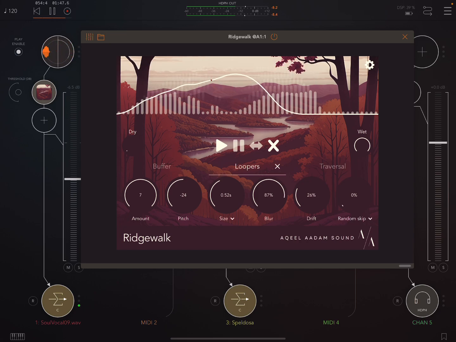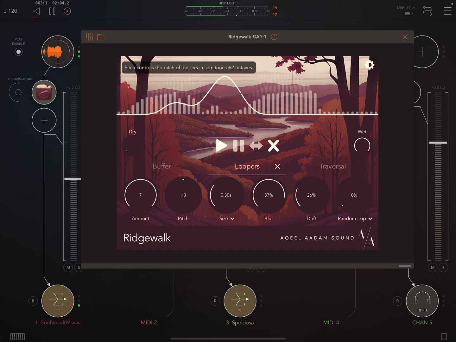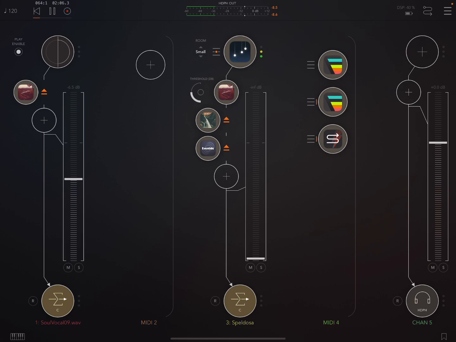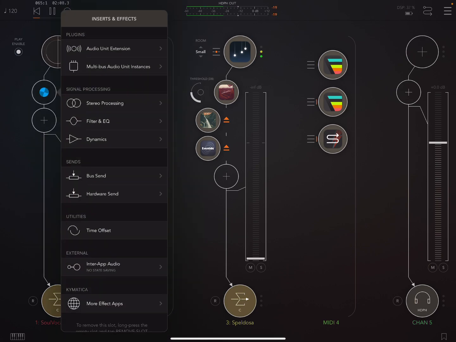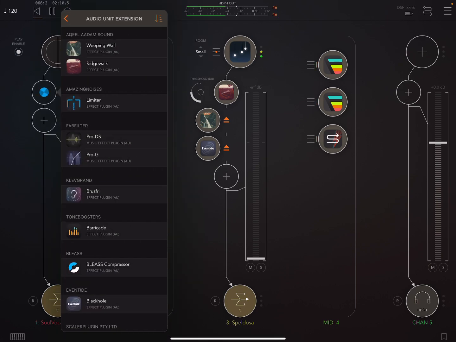So we can do some really nice stuff with this. I love these kind of micro loopers. So what I'm going to do first here is take this out and add in a new one.